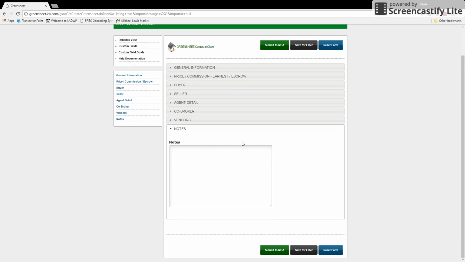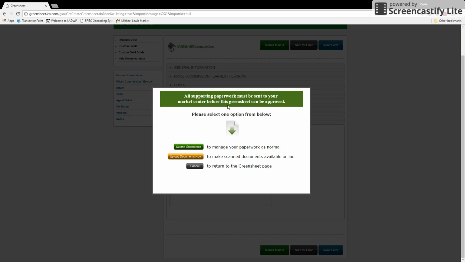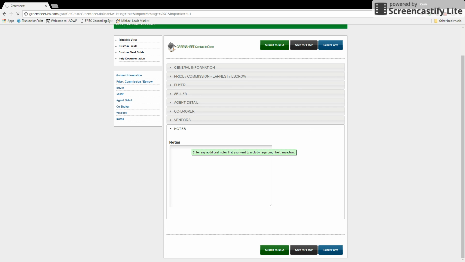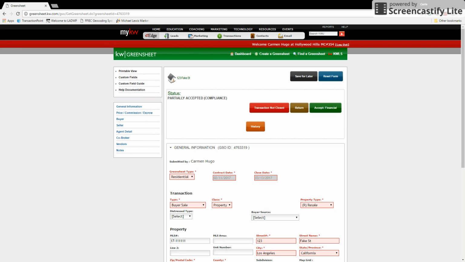When you've done that, say next section. And here is where you'll enter in any notes that you have. You could put in if you require a bold or any other credits. Lastly, you'll say submit to MCA and submit Greensheet. If you see partially accepted compliance, then you know that you have done this correctly. Congratulations.